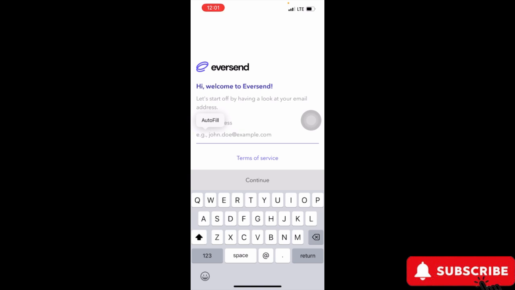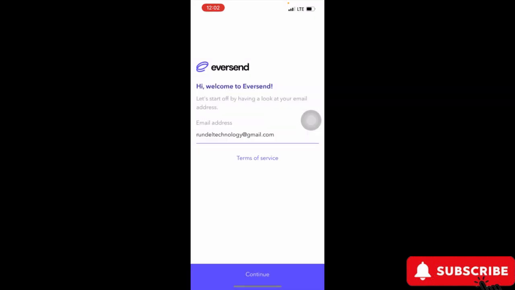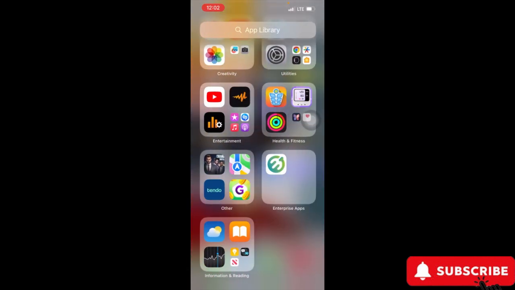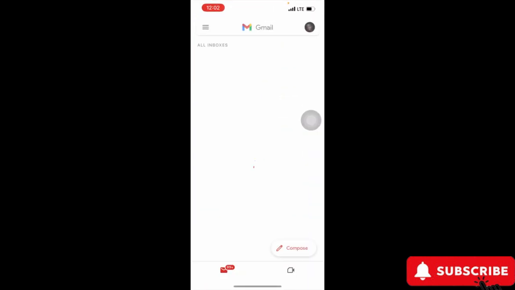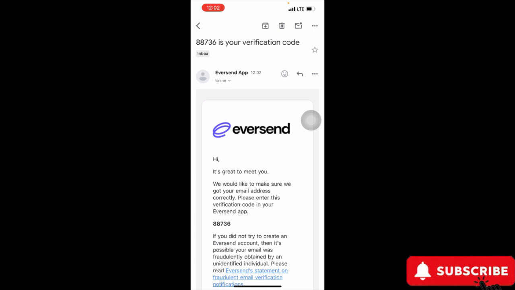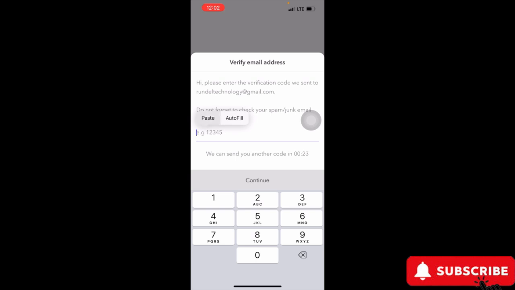So it will be like Rando Technology at gmail.com. Then you confirm it. Let's assume I'm in Nigeria. They will send me some code for me to verify. So I'll go to my Gmail and choose this, the message where they have sent me a code. I'll copy the code here and come to the platform and confirm it.